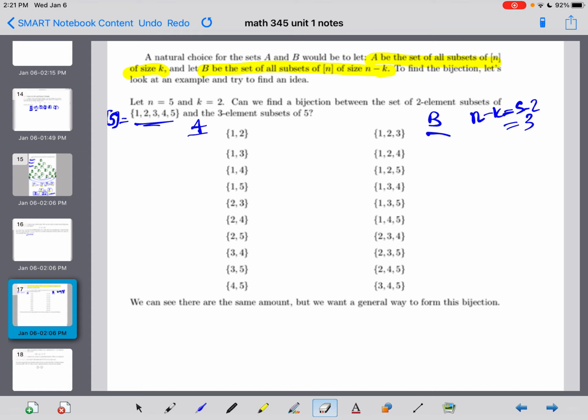But eventually you'll see that it might actually make more sense to map this set 1, 2 all the way down here to this set 3, 4, 5, because these are the elements that this set is missing. The set containing 1 and 2 doesn't have a 3, 4, or 5. So let's map the set 1, 2 to the set 3, 4, 5. Similarly, the set 1, 3 is going to be missing the elements 2, 4, and 5. So I'm going to map this set 1, 3 down here to this set 2, 4, 5.